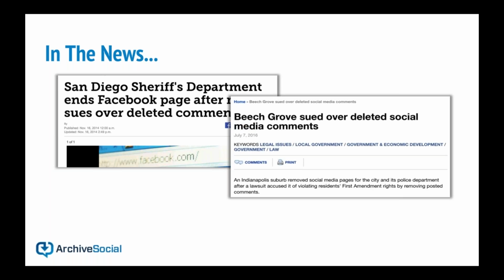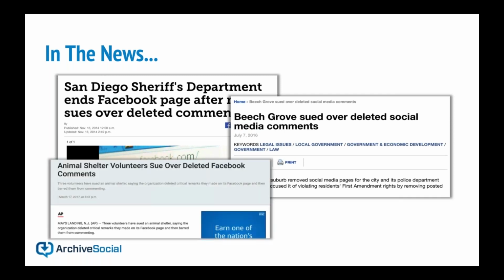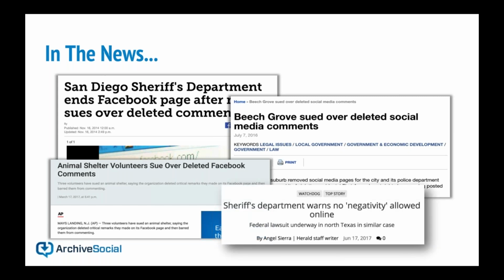Indiana had an interesting case in 2016 where the ACLU got involved. Again, a similar situation where the agency was removing content from a citizen. Citizens felt like their First Amendment rights were being violated. The ACLU also got involved in a case in New Jersey with an animal shelter Facebook page. So it's a really big deal, especially with large interest groups like the ACLU getting involved. And this continues on and on.